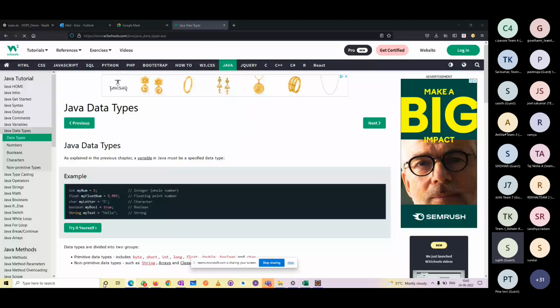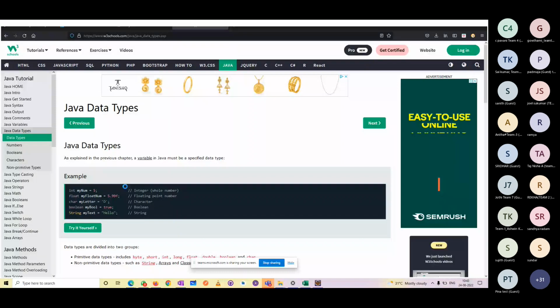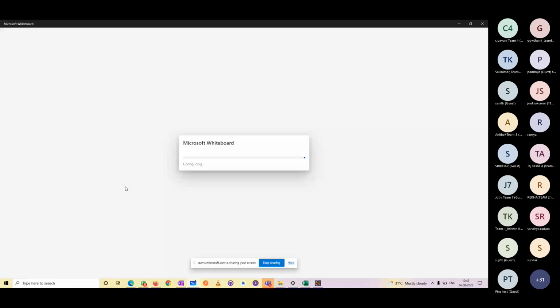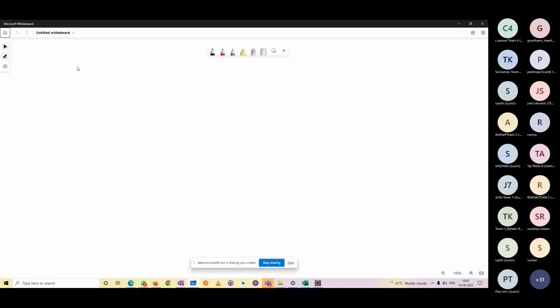Just give me 1 second. I'm just trying to open the whiteboard. So if you see here, the name itself says widening and narrowing, so by that itself you can clearly understand what would be converted to what. Now I hope you are able to see my screen. Narrowing means there is a broader way, and from the broader way it gets narrowed.